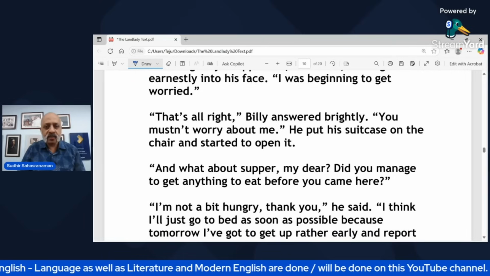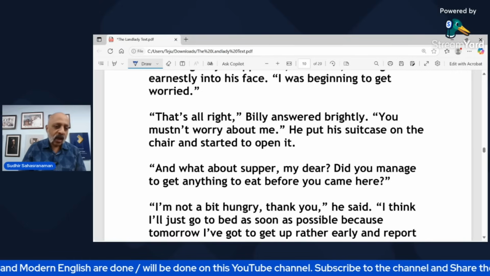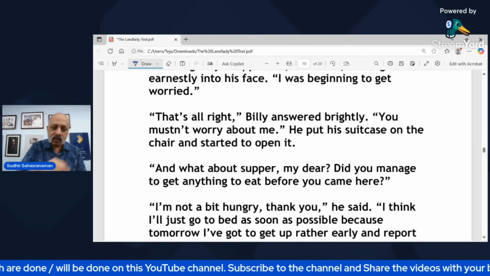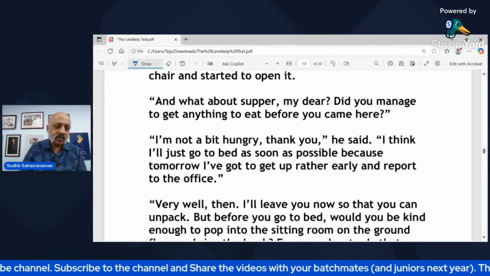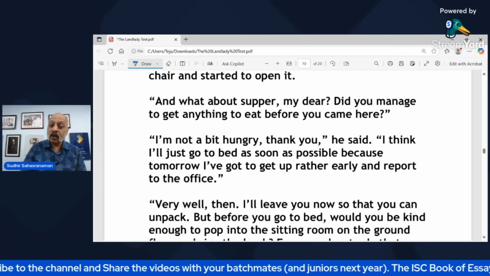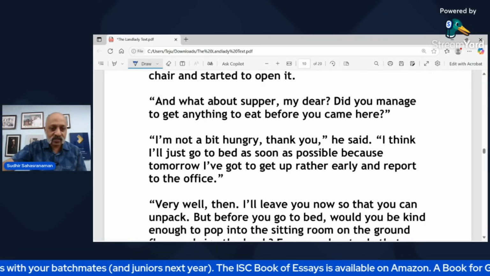That's all right, Billy answered brightly. You must not worry about me. He put his suitcase on the chair and started to open it. And what about supper, my dear? Did you manage to get anything to eat before you came here? I'm not a bit hungry, thank you, he said. I think I'll just go to bed as soon as possible because tomorrow I have to get up rather early and report to the office. So he is looking forward to the next day.